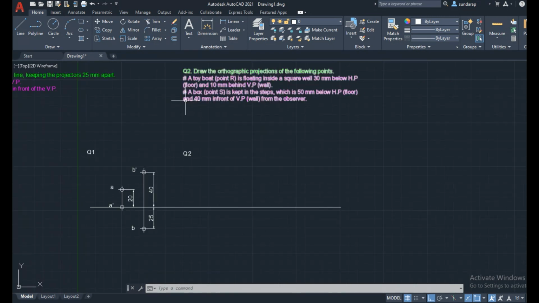In the second question, draw the orthographic projection of the following points. A toy boat, point R, is floating inside a square well 30 mm below the horizontal plane and 10 mm behind the vertical plane. As per the condition of the question, the toy boat is to be placed in the third quadrant. As we know, in the third quadrant we always obtain the front view below the XY line and the top view above the XY line. Okay, let me start.